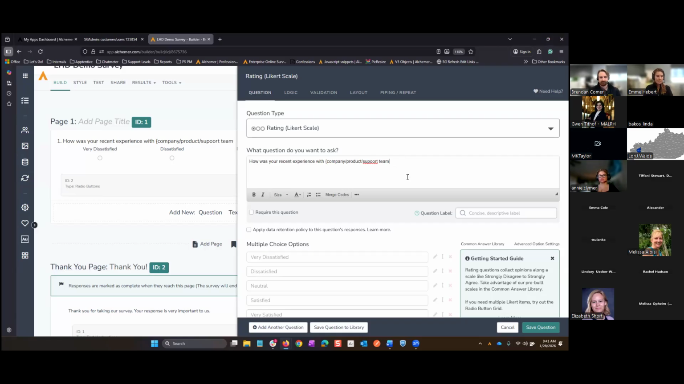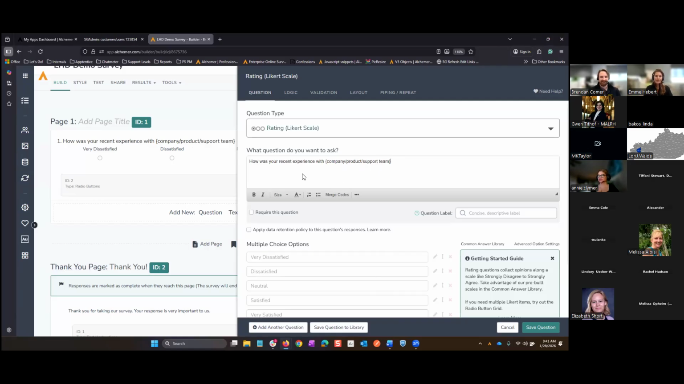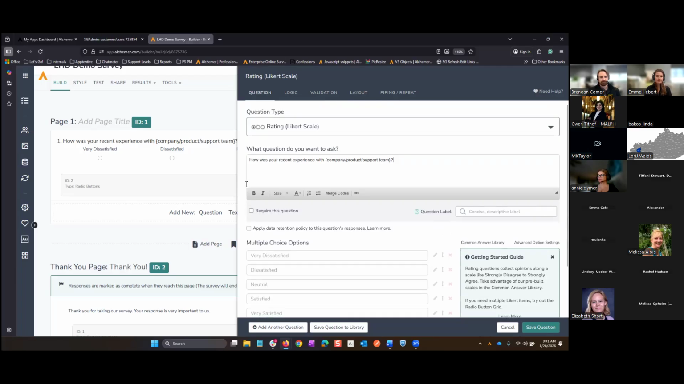So in this case, we can ask this question multiple ways. So we can ask this, how is our recent experience, with our Likert scale? And you can see here that we have a few options. We can require this question here on the question level.